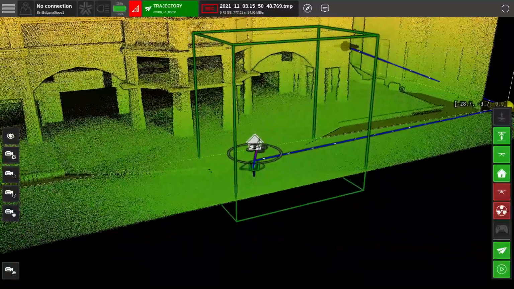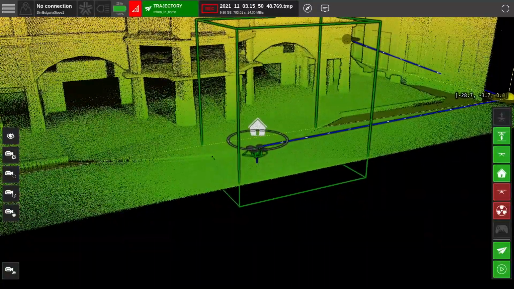And after the robot lands, we can extract the raw point cloud straight through ExView. Mission accomplished.